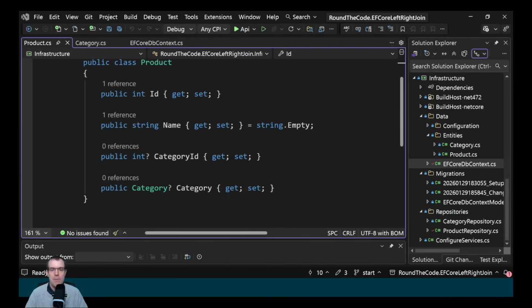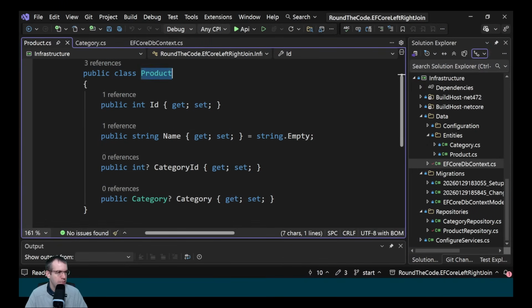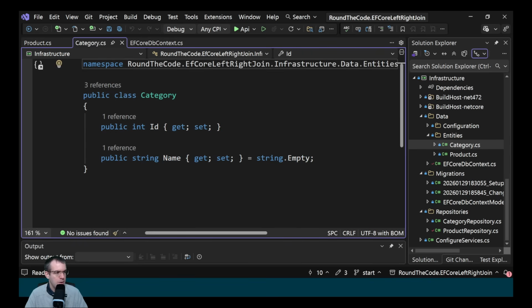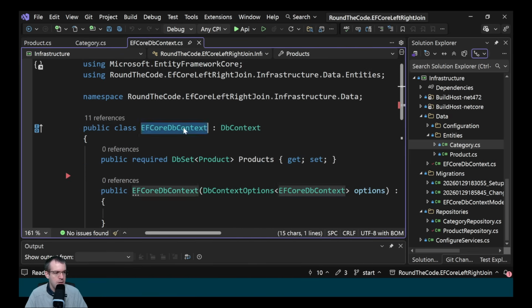We've set up those tables as entities in our application. We have the product entity, it has the ID and the name and a relationship to the category. We set up a category navigation property. We then have the category which has the ID and the name. In the DB context, we set up a DbSet so we can query against the products.